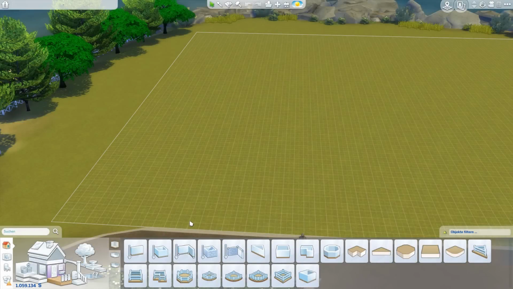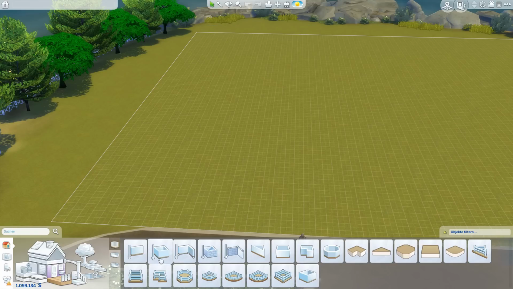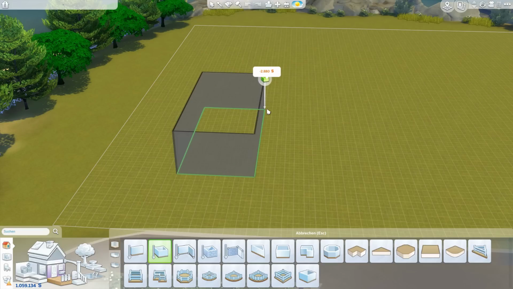And we're going to start off with building a gambrel roof. I used this type of roof for the barn I built and for multiple residential lots, and I think it looks just cute. And we're going to start off by building a room just like this.